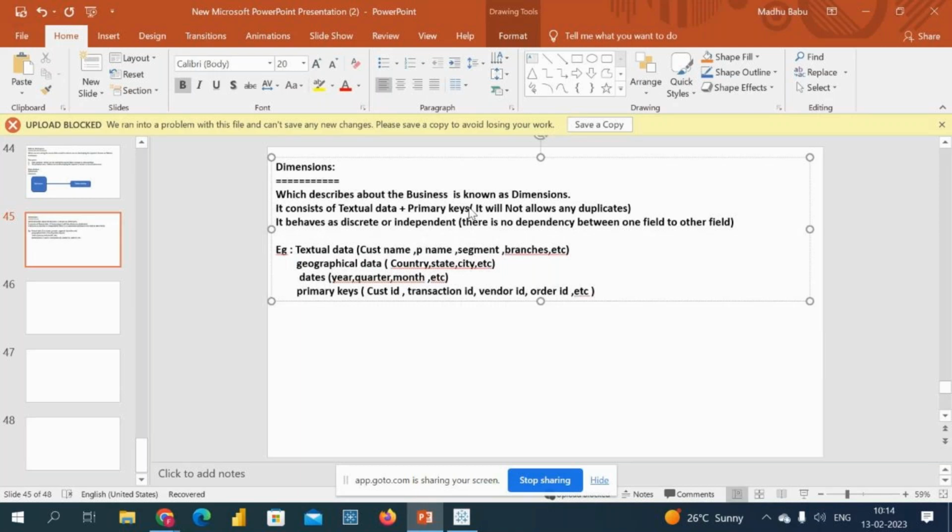You check from any domain, whether it is banking, retail, healthcare, manufacturing, or something else. What you have as dimensions is only these four kinds of fields. You will not get more than that.